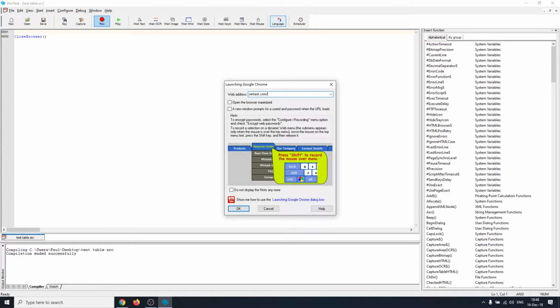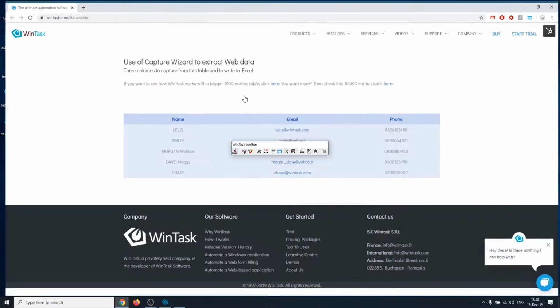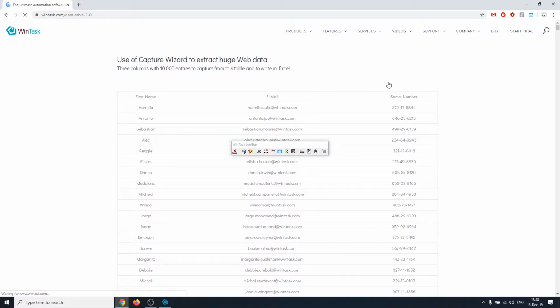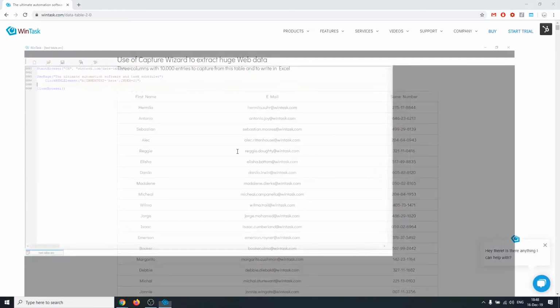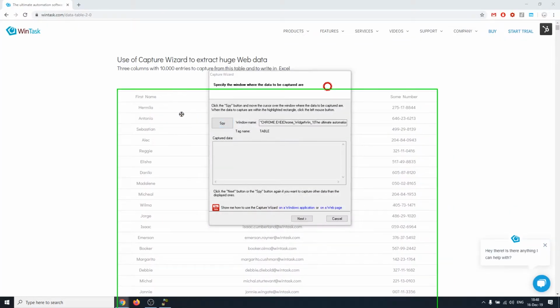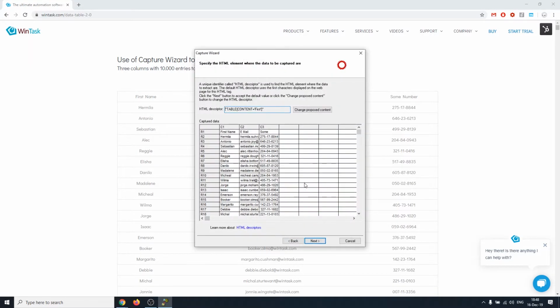Same page, wintask.com/data table, open it maximized. It opens, I'm going to click for 10,000 entries, and I'm going to stop the script. Now the script will automatically go to that page. I'm going to click this magnificent button and then spy the entire 10,000 entries. Next, we can see here that all the entries have already been preloaded.